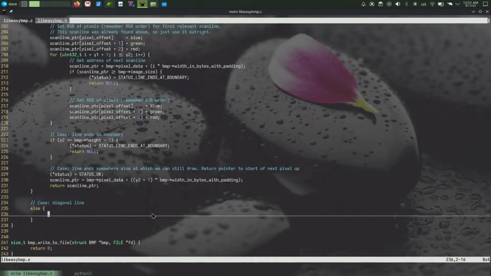Okay. So diagonal line, right? So this is still iterative, but at each iteration we're getting our x and y, right? Well, obviously then we need our slope, right? So here, and slope is going to be a double, and that's going to be y2 minus y1 divided by x2 minus x1, right?